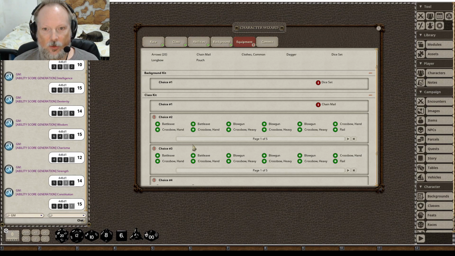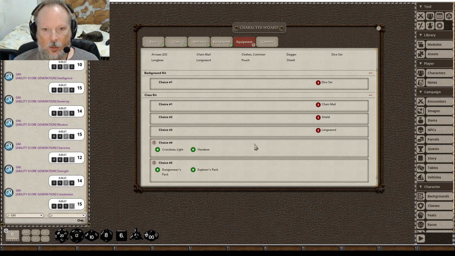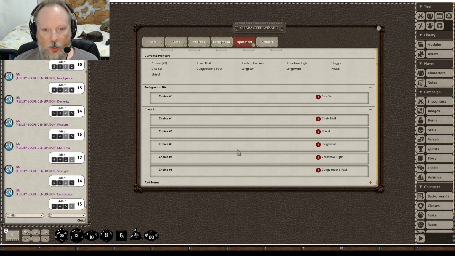I'm not seeing a shield across these options at the moment. Oh, there's page 1 of 5. That's why. I'm looking for a shield. Shield, shield, shield. So I'm going to pick shield for 1. I'm going to pick a long sword for the other one. A light crossbow and a Dungeoneer's pack.